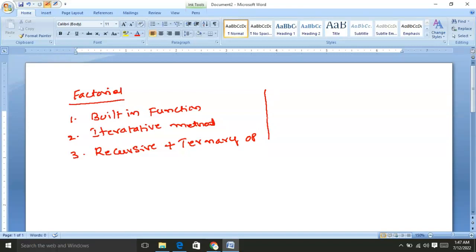But generally we know, suppose the given number is 5, the factorial of 5 is 1 into 2 into 3 into 4 into 5, up to 5. 1 into 2 is 2, 2 into 3 is 6, 6 into 4 is 24, 24 into 5 equals 120. This is the answer. How can we write this?